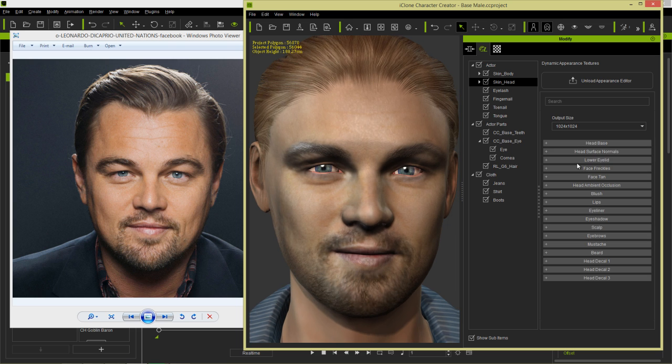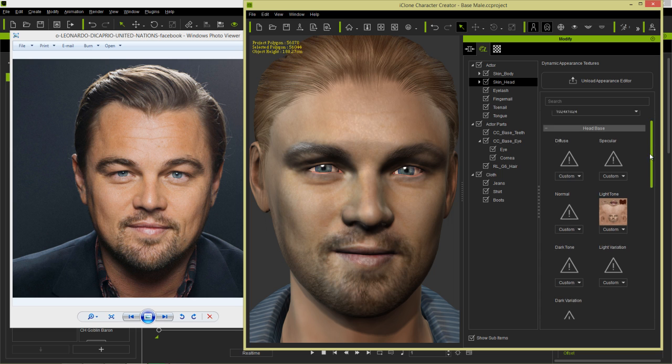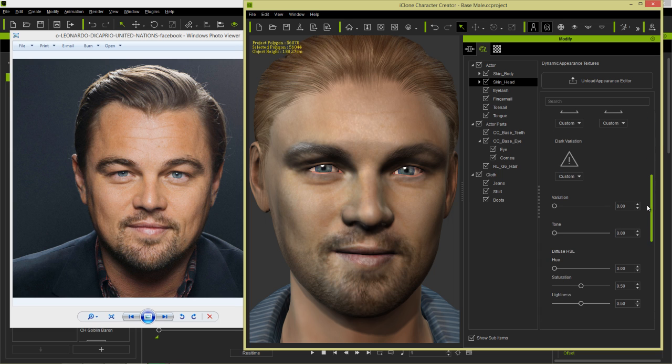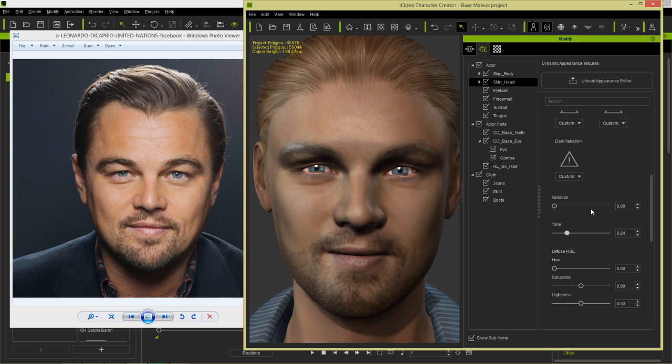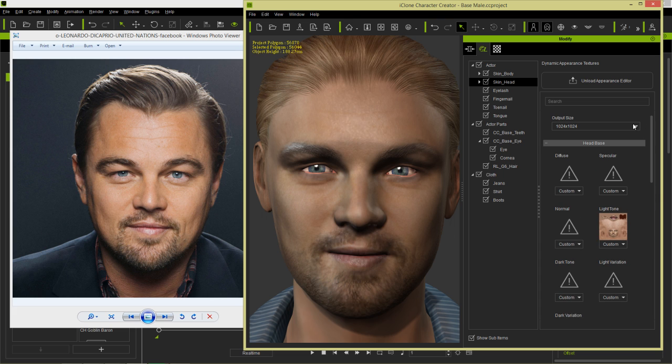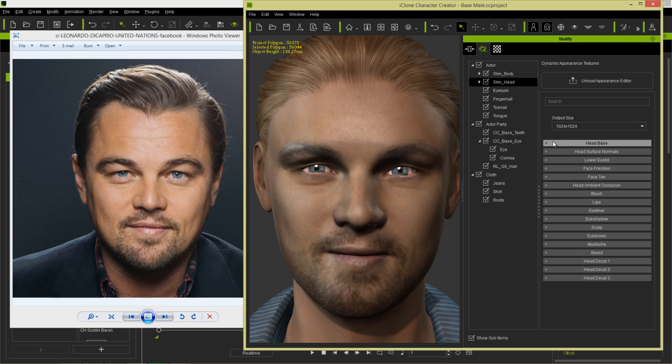Now that can also be found in the head section here. But now we want to go to head base and head surface normals. The head base will just basically change your character's facial color, I guess. If I increase the tone slightly, you can see we can tan our character nicely like that. Let's give him something like 0.24. Let's give him a nice healthy tan. He was looking a little sickly before, so now he's looking like he just came back from a movie shoot on the beach or something. All right, so just modify that slightly.